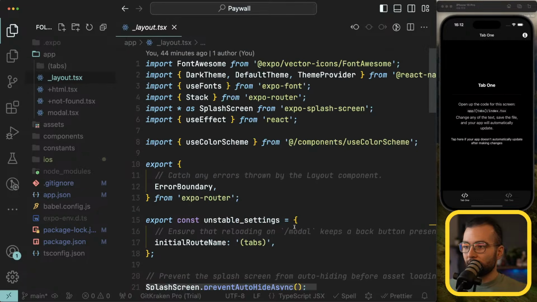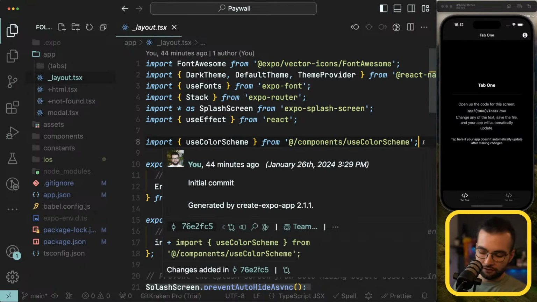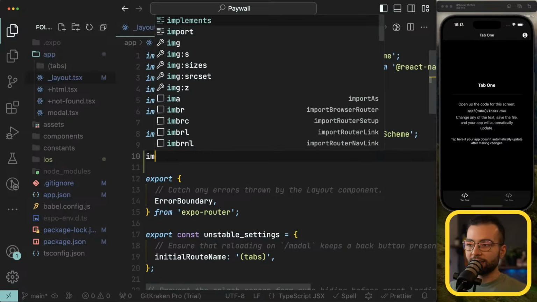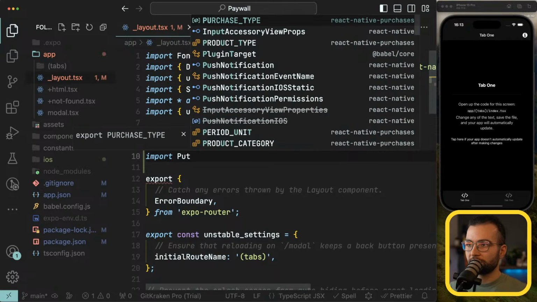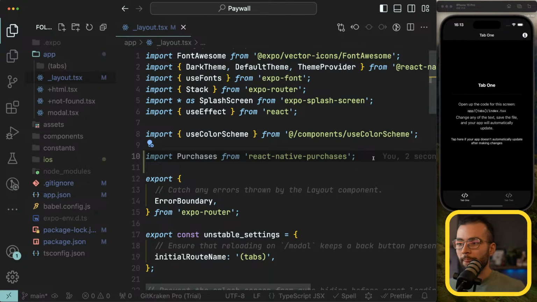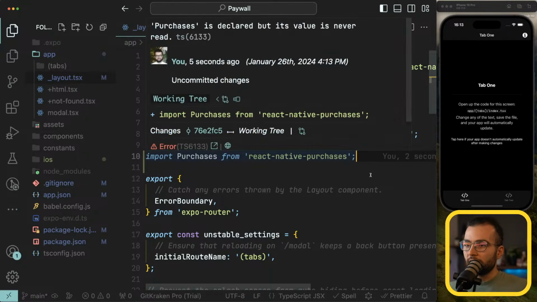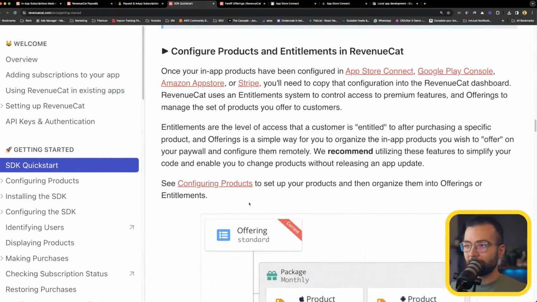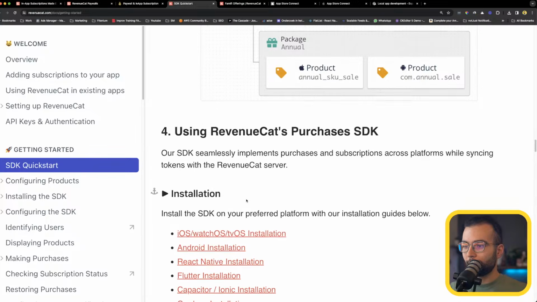So let's go at the top here. After the import, let's give us some space. Of course, my keyboard is connected. Let's give us some space here and let's import purchases from React Native purchases. We are also going to need the API key of purchases. Actually, let me open the documentation just not to have to remember everything.